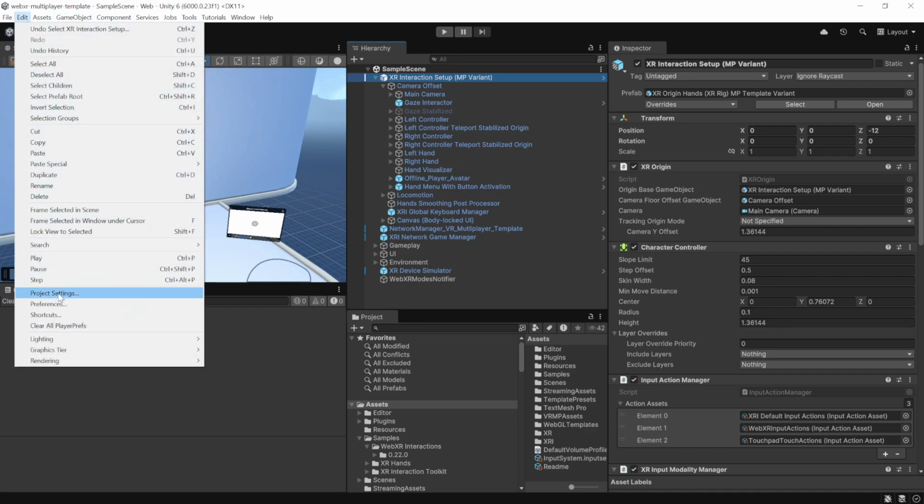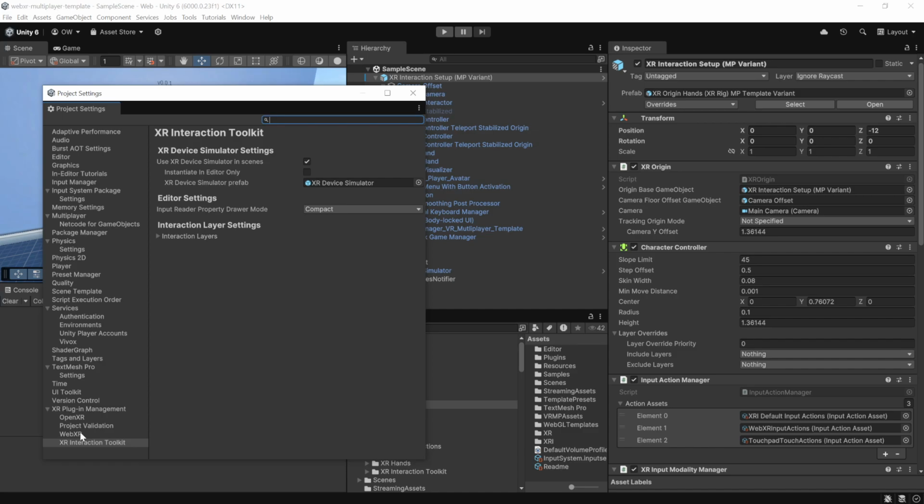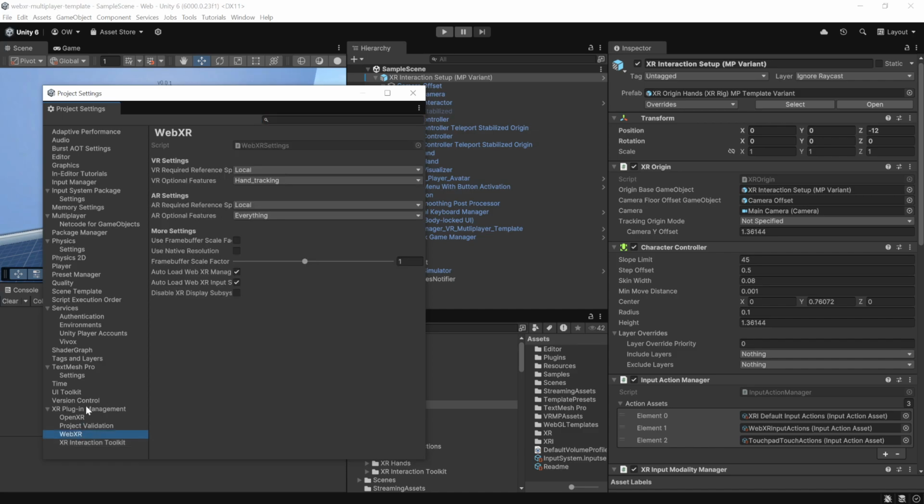by going to project settings and under XR plugin management, going to the WebXR settings window. Okay, so as you can see, our VR required reference space and AR required reference space are both set to local.